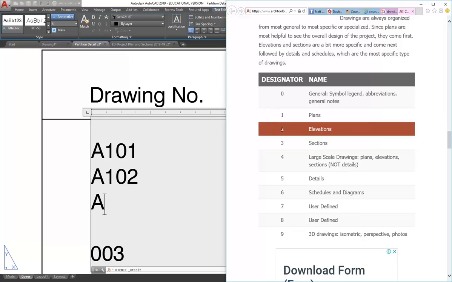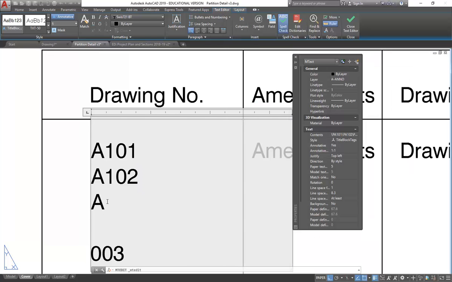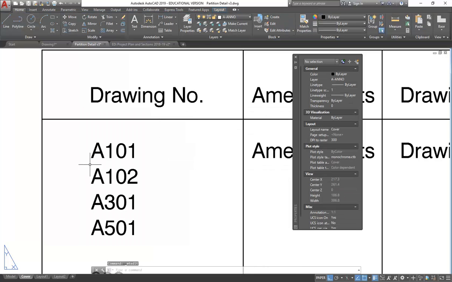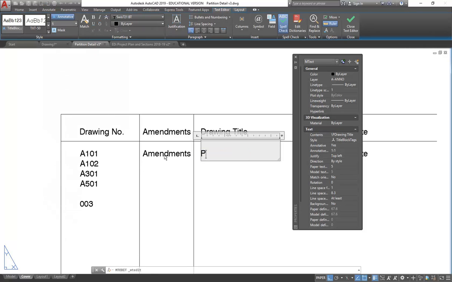So elevations again go to sections, so maybe we'll skip straight to sections because I don't think you'll need to do elevations. So 301. Yeah, exactly. And then details, 501. So then you can have the drawing title, so this would be plans, and sections and details.